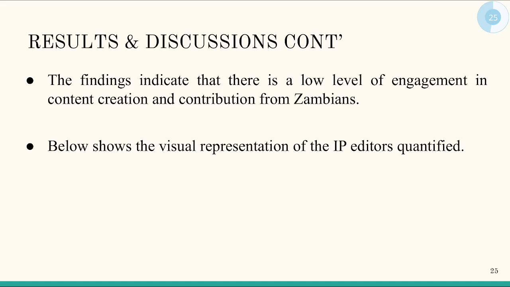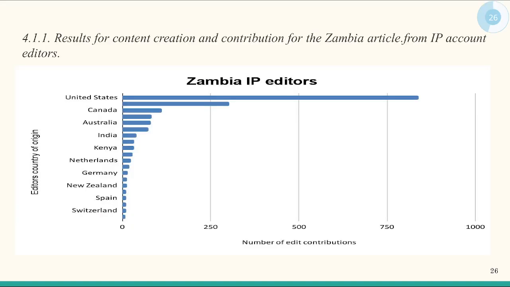So, the findings indicate that there is a low level of engagement in content creation and contribution from Zambians. Below shows the visual representation of the IP editors quantified. So this is the visual representation of the IP editors' contribution to the Zambia page.